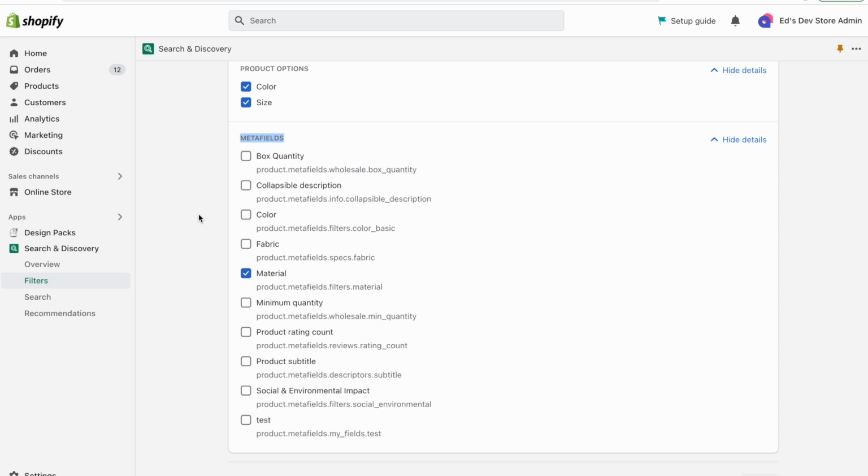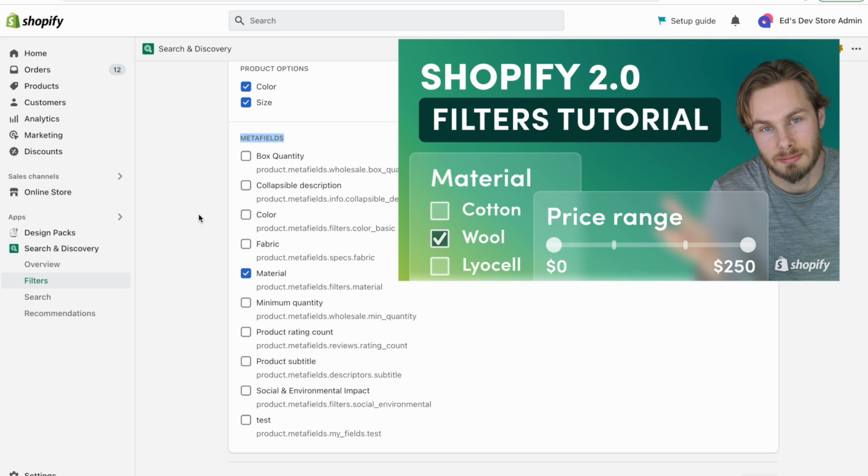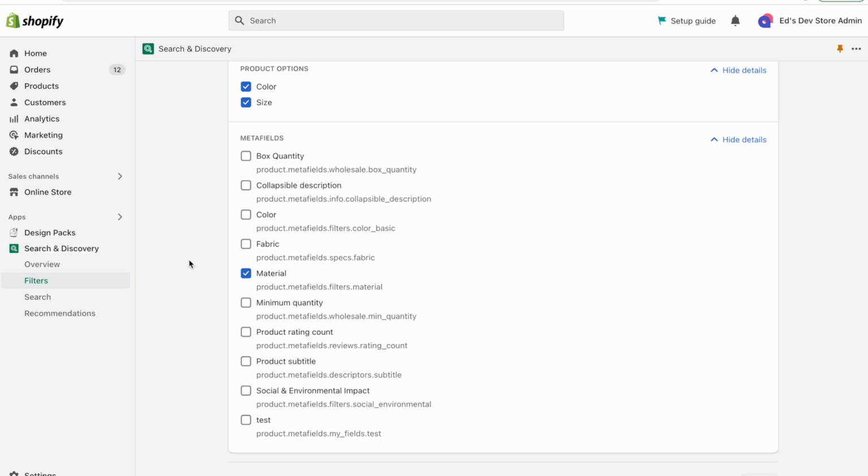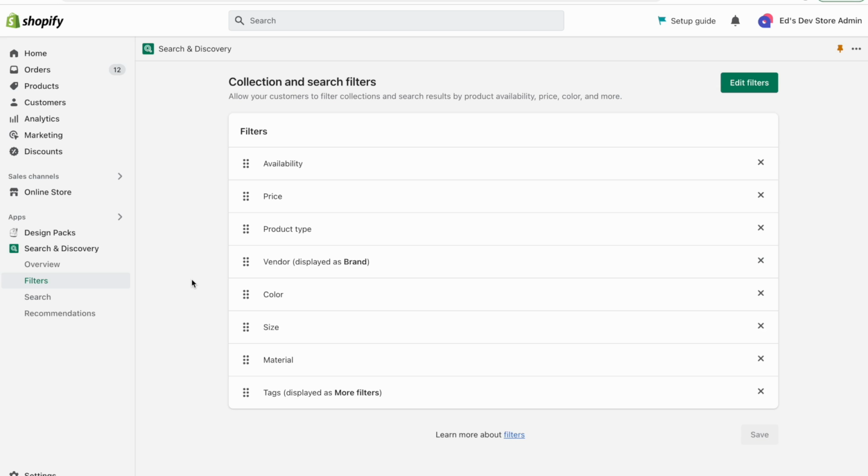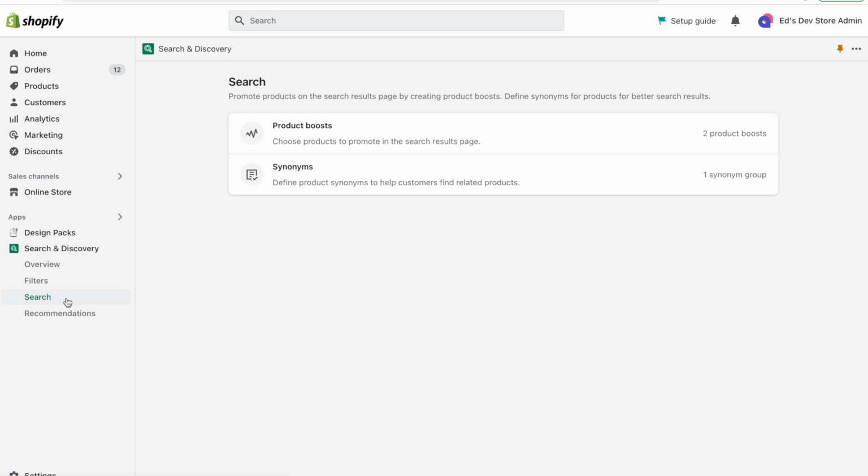I highly recommend watching that other video of mine if you want to learn how to use meta fields to set up filters. I'm not going to go over all of that again in this video because that will be way too long. Okay, so that's how you edit filters using the search and discovery app. Let's move on to the search function.